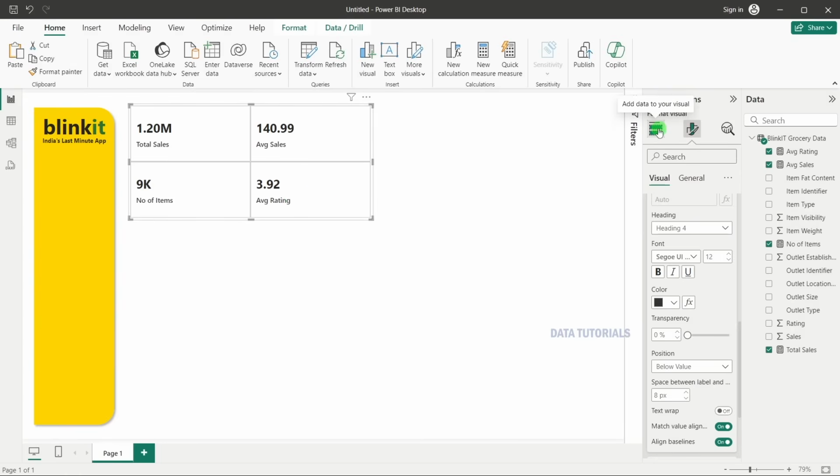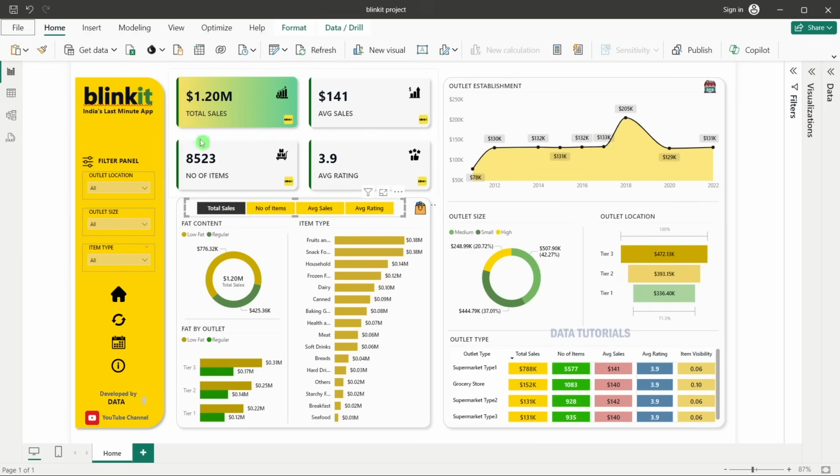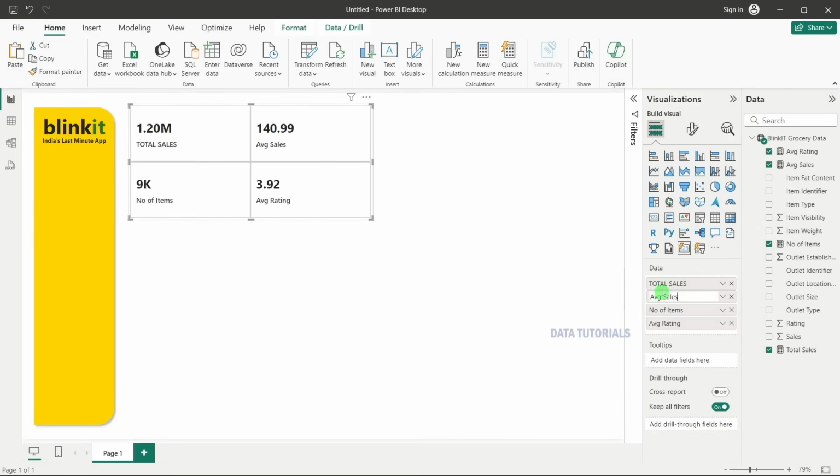For that, I will just go to add data to your visual, and here you have all the information which we have brought over here. Just double click on total sales, and here we can modify it. So I will write everything in capital, total sales, and just hit enter. As soon as you do, you can see you have the total sales in capitals. I will just use this also. I will make it as average sales in capital words only, right? So this will be number of items and this will be average ratings.